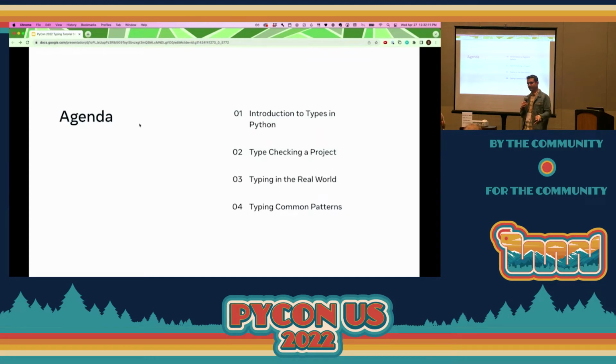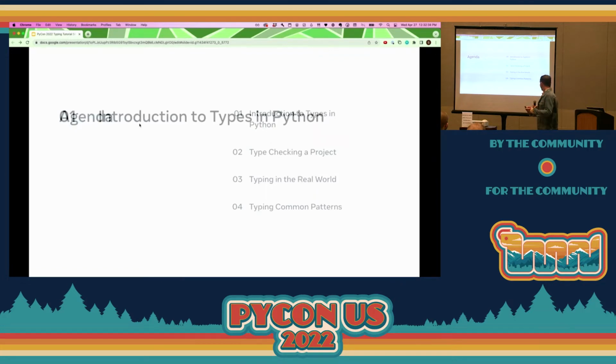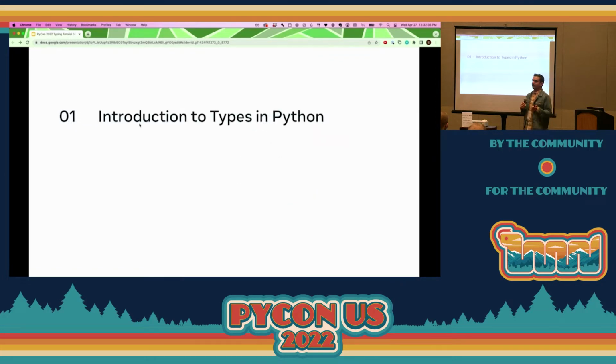We'll have a short break at midpoint. Then Shannon will talk about number 3, which is typing in the real world, where things get messy. Not everything is cleanly typed. So we have some tools that will help you adopt types in real-world projects. And finally, in the last hour, Gia will give you a tour of various Python features and how we can use typing for them effectively. Sounds good? All right, so let's begin.